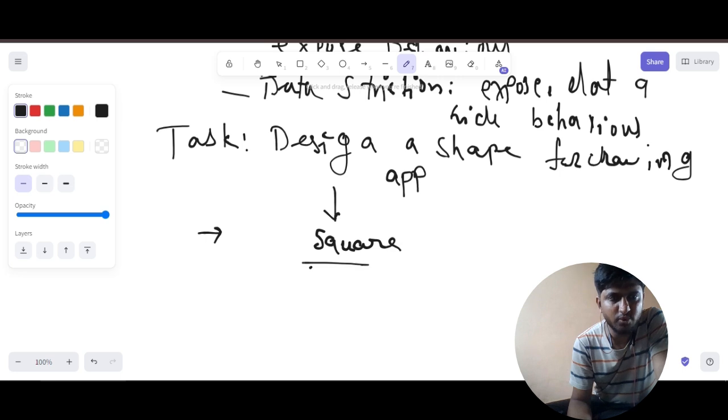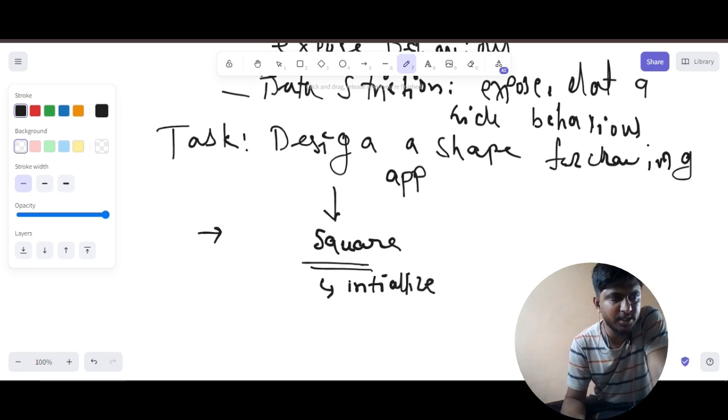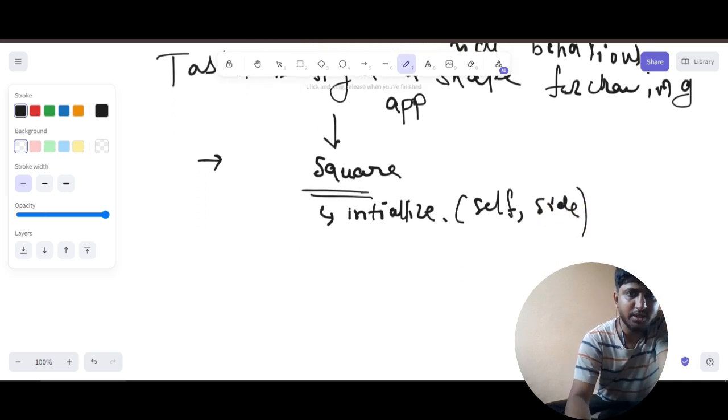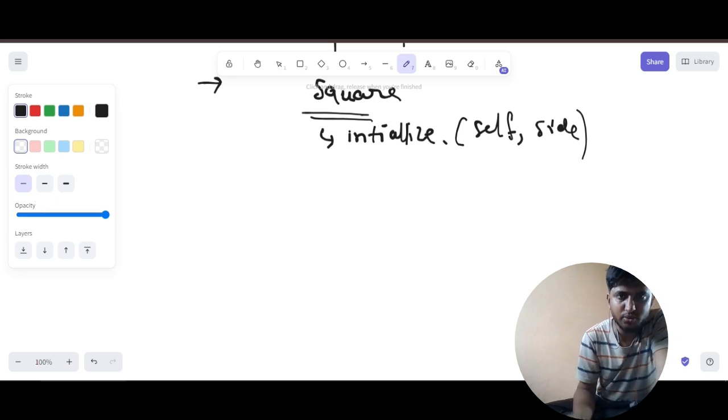You are creating a square. Then you are initializing the constructor. Just understand these jargon words, folks, as we have discussed earlier. So we are writing the constructor where we are telling that this is my constructor A and this is my side. Okay, so this is what I am talking about for the square. We will understand whether it is good or bad.